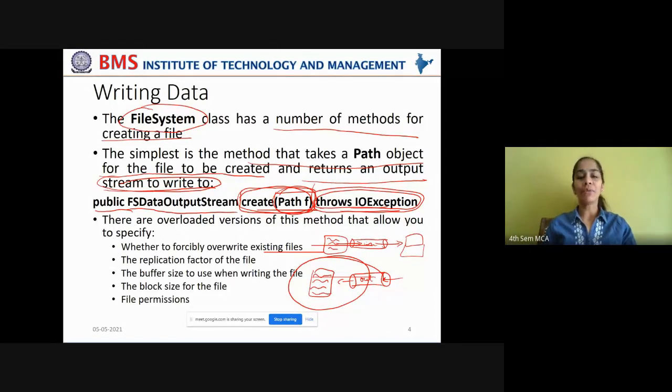There are overloaded versions of this method create that allow you to specify various types of parameters. So what are the parameters you can specify? Whether to forcibly overwrite existing files. If you want to forcibly overwrite existing files, what do we mean by this?